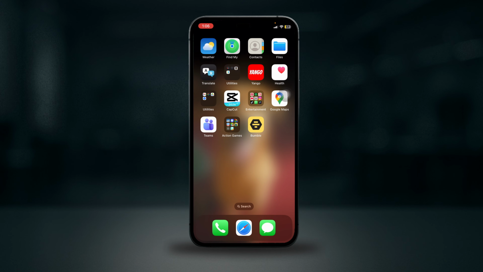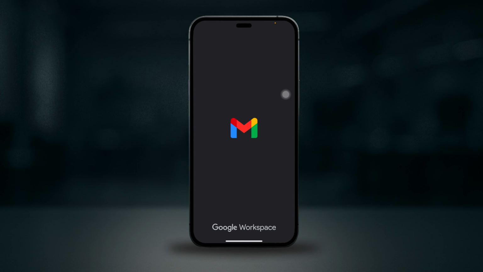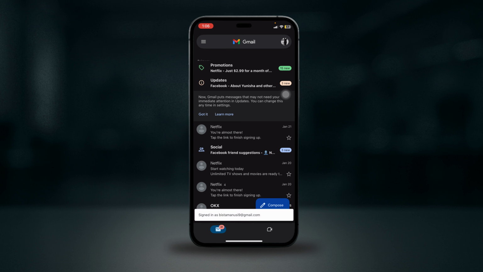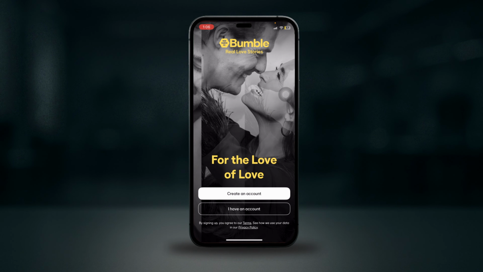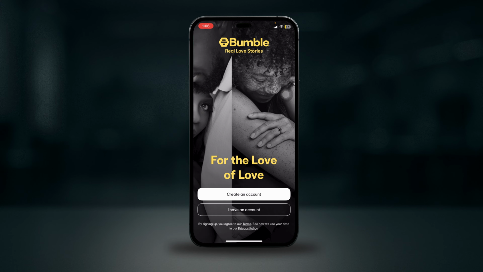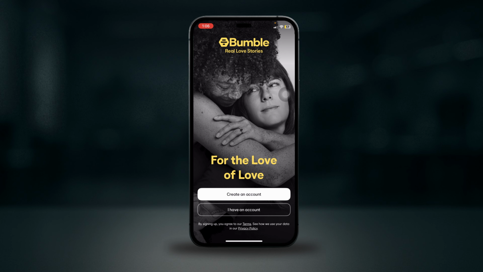First, check your email for any messages from Bumble explaining the ban. Most bans are related to community guideline violations. If you believe the ban is a mistake, open the Bumble app or the website and contact Bumble support. Submit an appeal with clear and honest information.